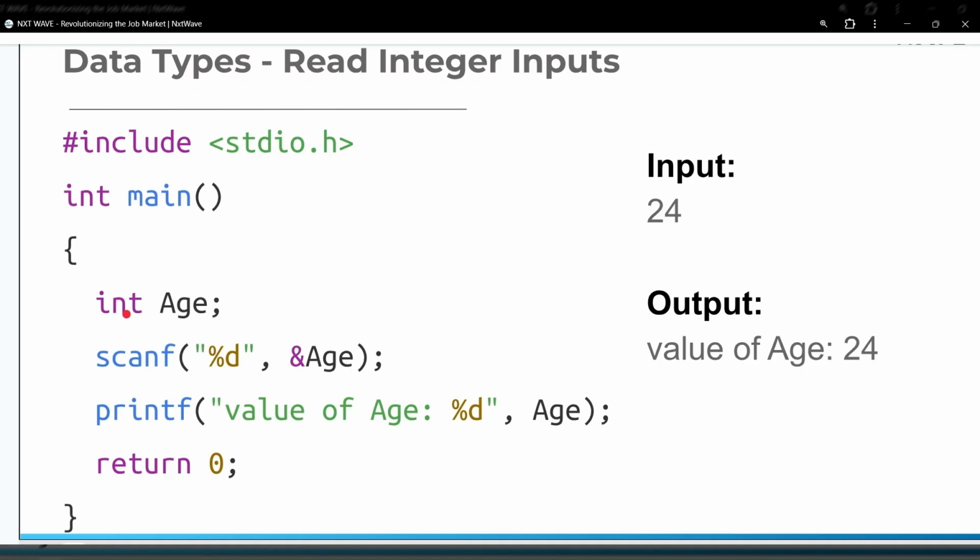This is in the format of integer. Again, int of %d is nothing but used for the integer format, whereas it is a syntax for the integer, and &age is a variable that contains the value 24. Okay, then printf of "value of age" declared in double quotations. Why? Because it is in the format of string.